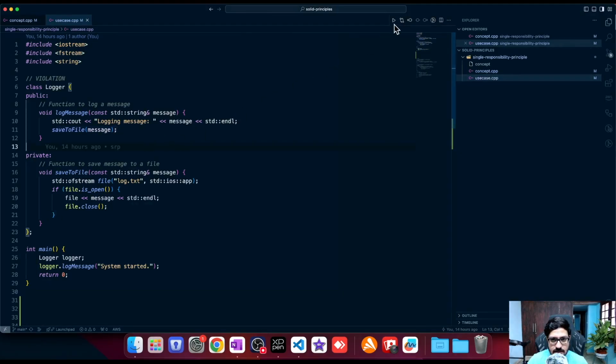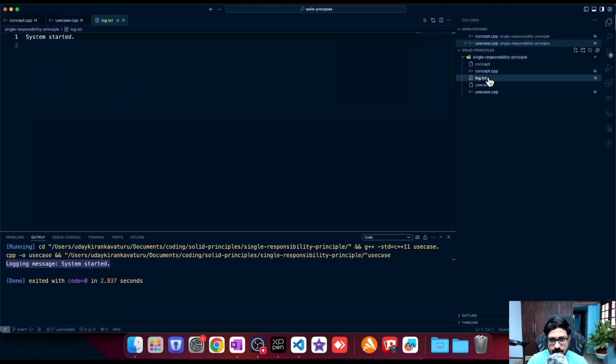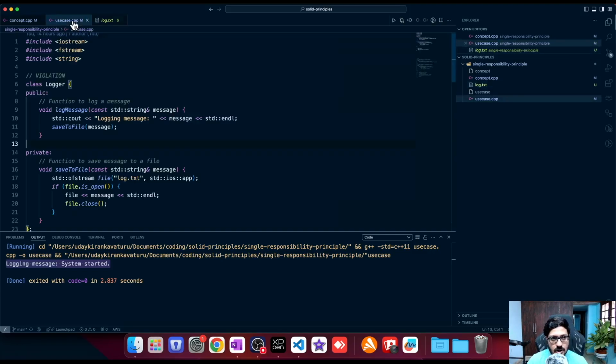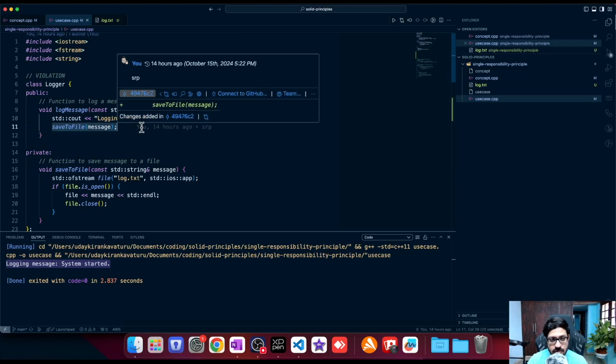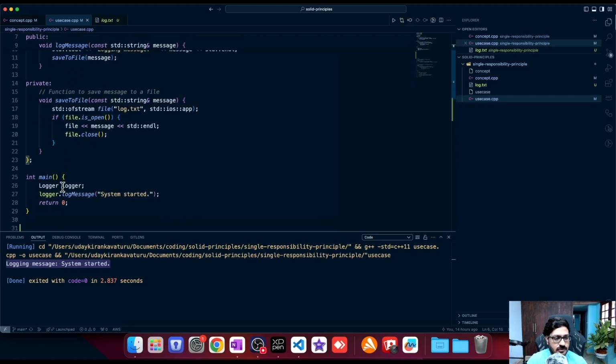So if I run this, you will see that the message is logged to the console, and there is a new file created that is called log.txt, and we have the same message logged to the file as well. So there are two different things happening here. One is logging to the console and another is logging to the file. But these are two different operations. So if I have to change anything in either of those methods, I'll have to alter this class. And that is a violation of the single responsibility principle. So how do we fix it? Let's have a look.